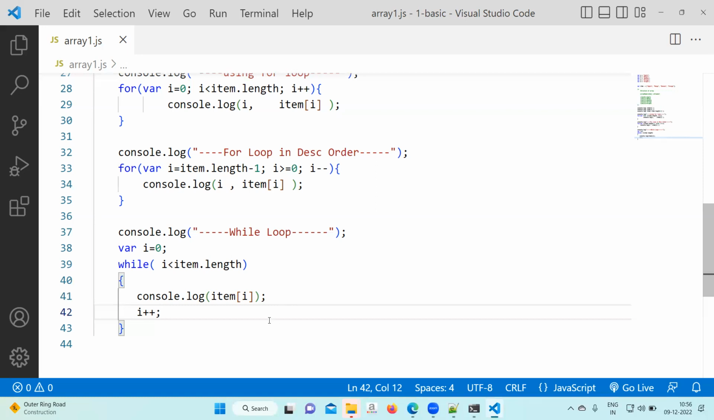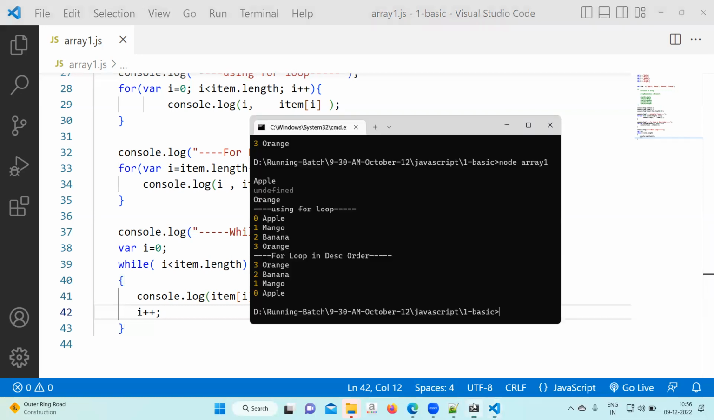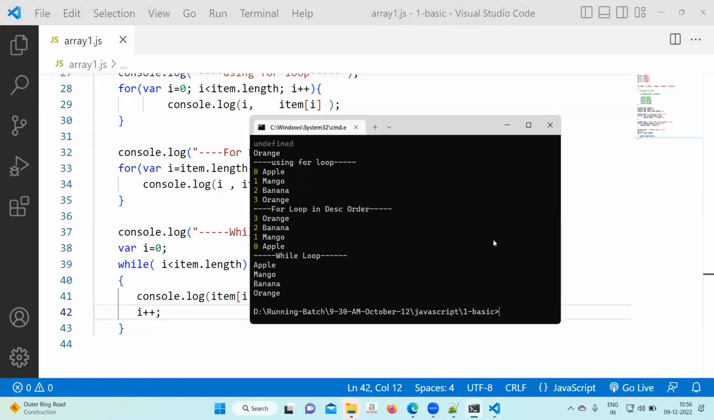Printing the same value or different? Check now. It should give the same value: apple, mango, banana, orange.